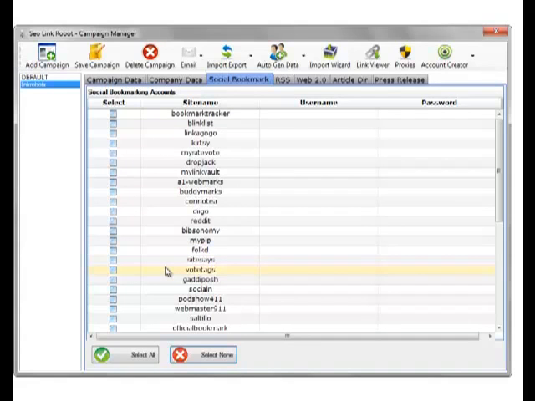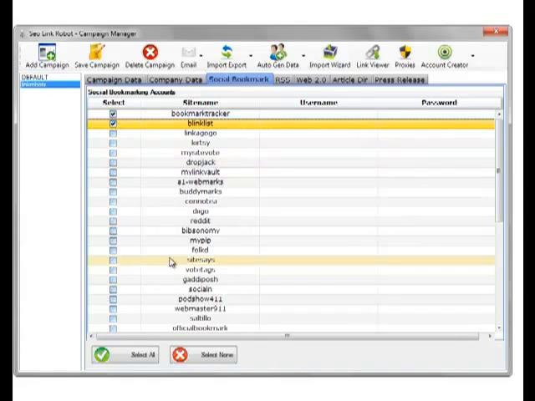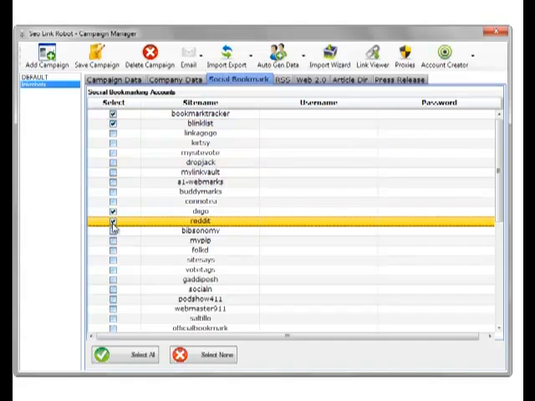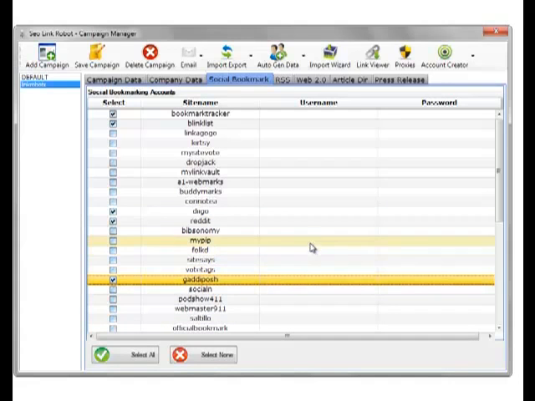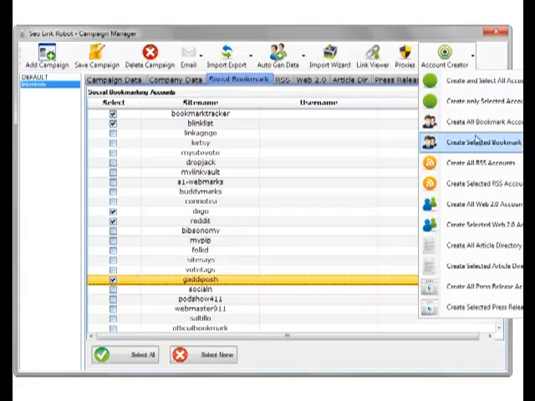As an example, I'll choose bookmark tracker, link list, Diego, Reddit, and Gary Posh. And we can choose to create all the bookmark accounts, which will select all of the accounts in here and create all of them. But I just want to create a selected amount of accounts, which I've highlighted with the ticks. So we'll click Create Bookmark Accounts, selected.